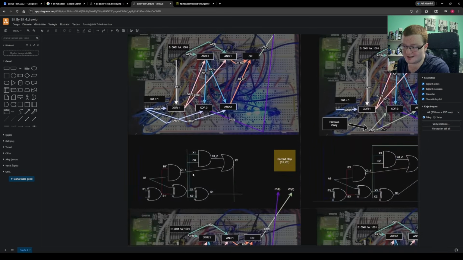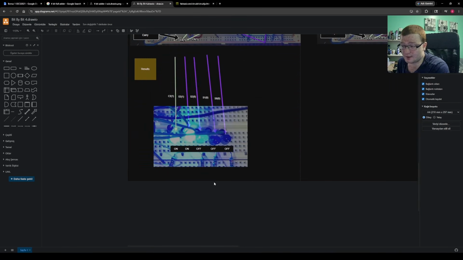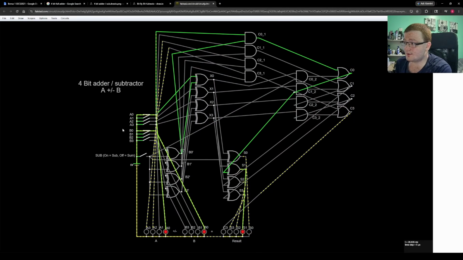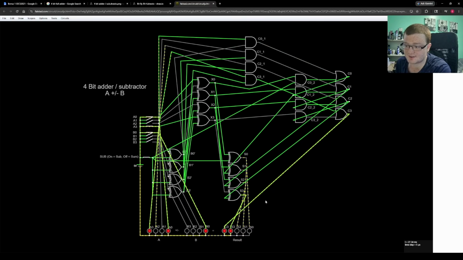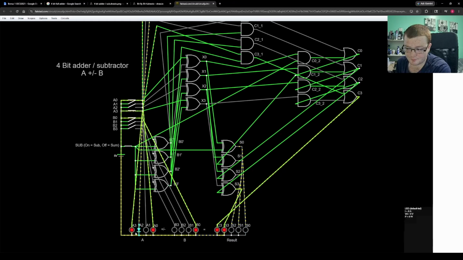1001 minus 1 is 1000, and if we ignore the first LED, we have the correct amount. So to verify it in the animation, let's go like this. 1001 minus 1, we get the same result. 1001 minus 1, we get the 1000 value.